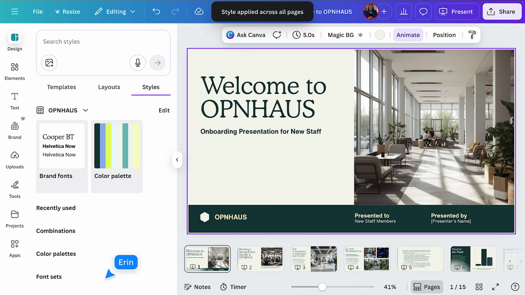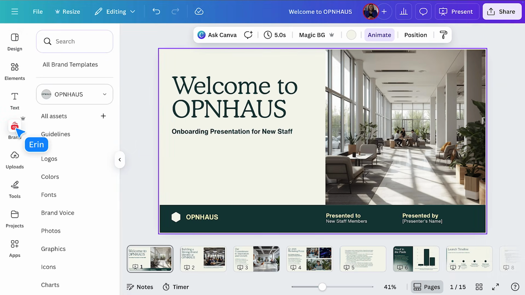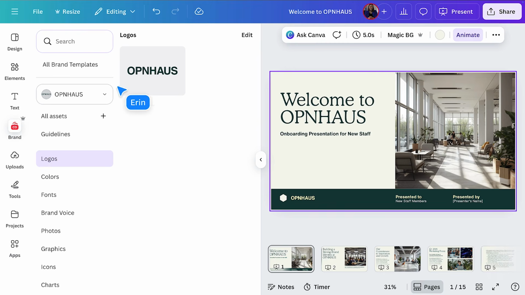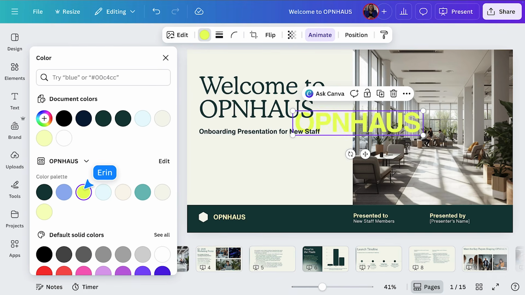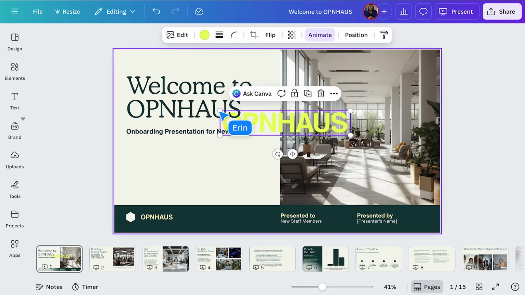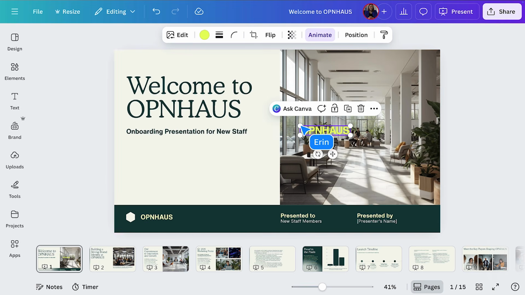Now I'll open the Brand tab. You'll find all things brand here, including logos. Let's update the Open House logo on the first slide and make a quick color change. We'll adjust the sizing too, so it sits perfectly.